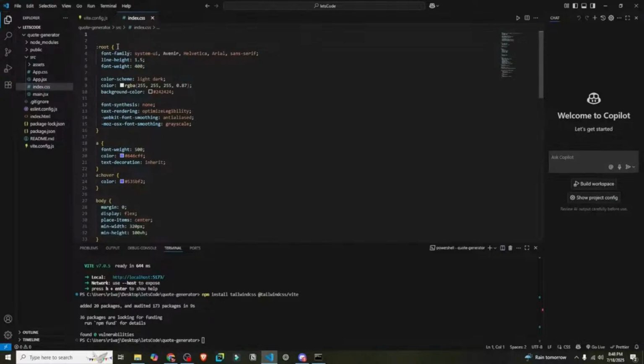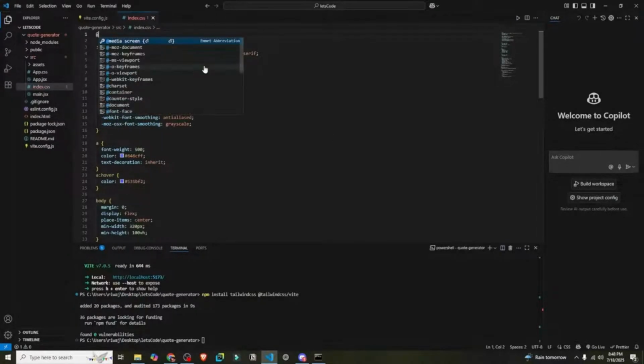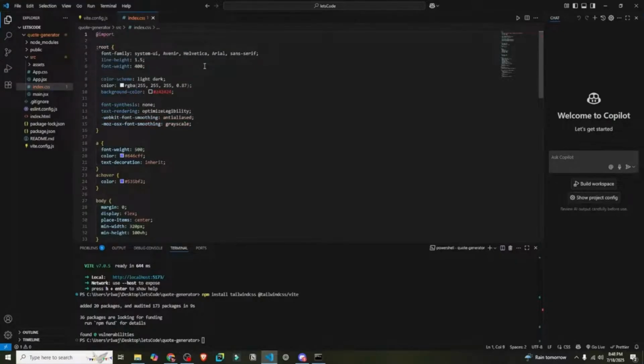not remove this for now. I'll not remove any of the CSS for now. I'll just type out @import, and then inside our single quotes, or let's say double quotes, tailwindcss. And after that, we are all set for using Tailwind.